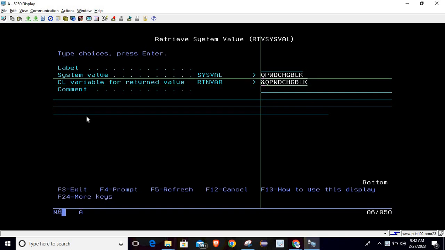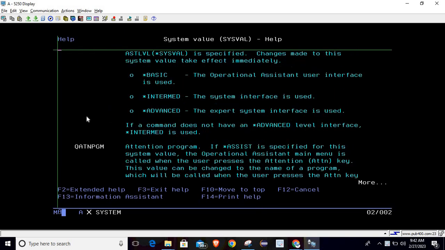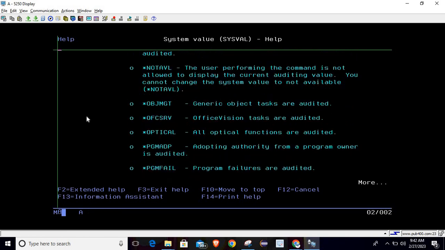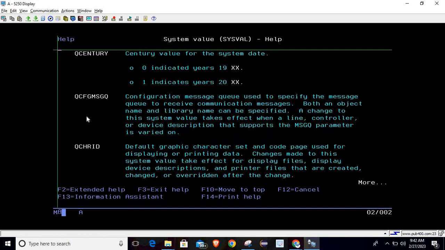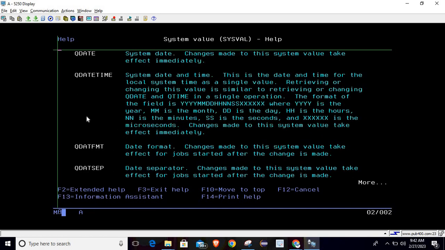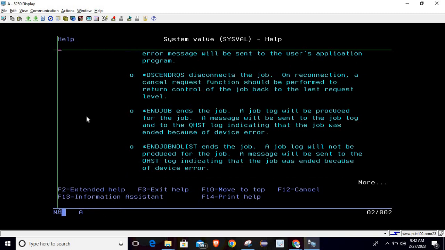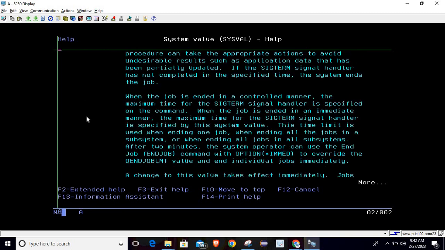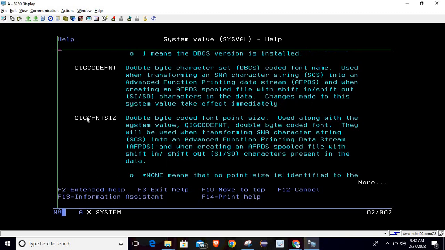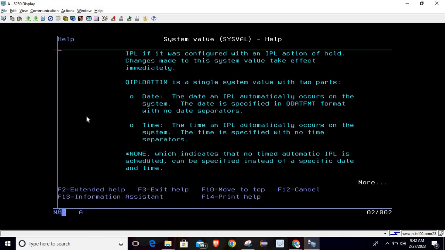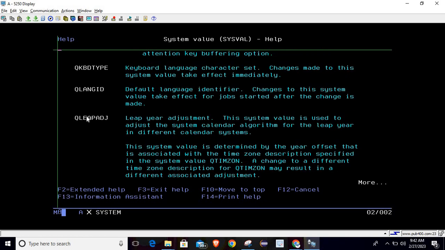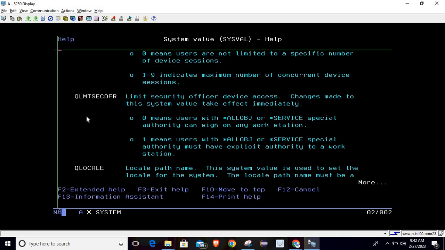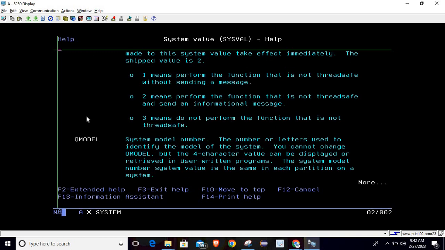Okay, now if you want to know more about this value, you can press F1 on this screen and it will open a help window for you where you can find the description of all the values that we can retrieve from the system. So basically it will provide the description for all possible outputs that we can retrieve from the RTVSYSVAL command. Okay, so once you have the information, you can directly copy the value name and pass it with the variable where you want to hold the output. These are the values that we have already covered in our previous sessions.